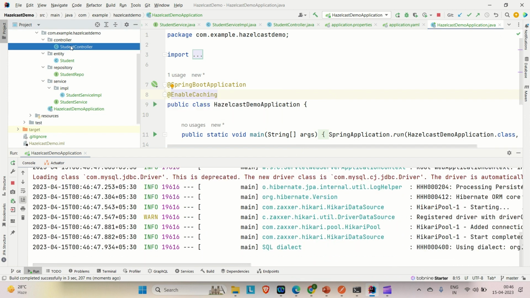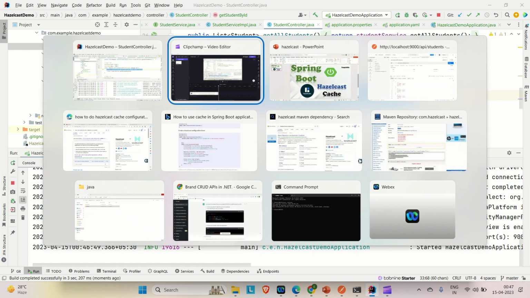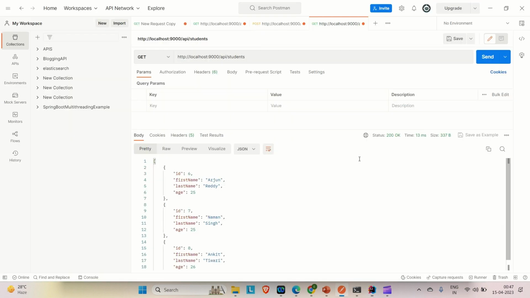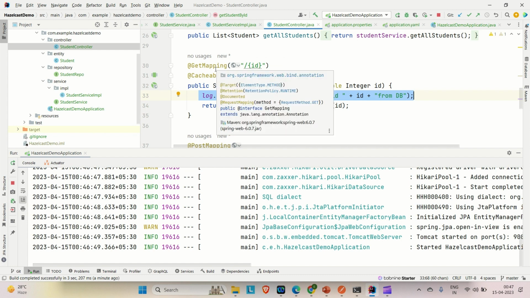Let me go to the controller, and this is the piece of code that we are logging. The first time we hit the API, this will log, and the second time it will not log, because only the first time it goes and fetches from the DB, and from the second time onwards it fetches from the cache. So let me go to Postman and try hitting the API where we have implemented the caching. We have implemented the caching on the API which is get student by ID.